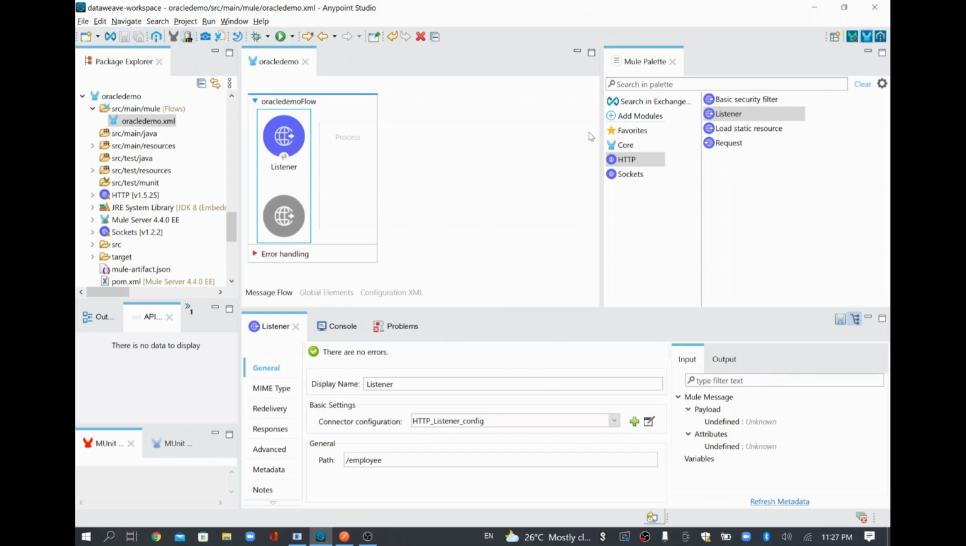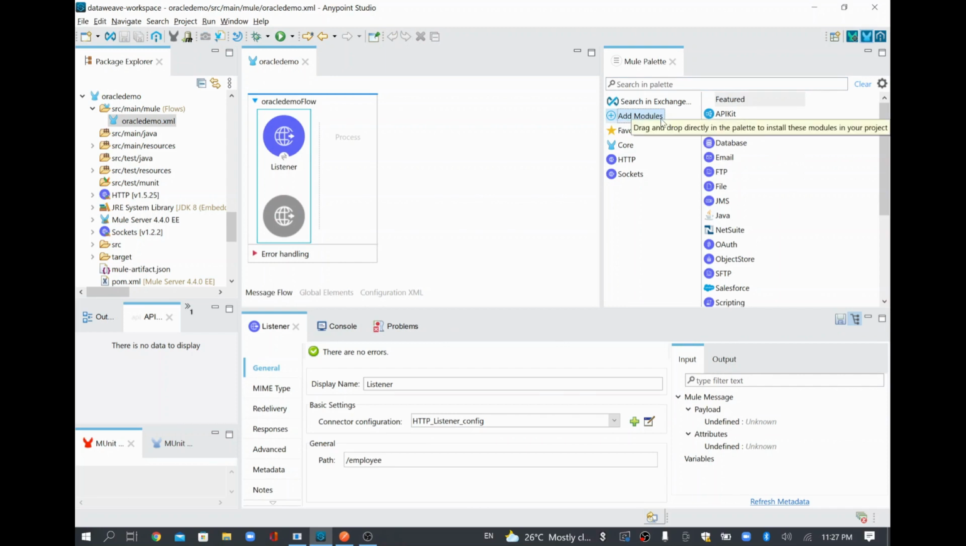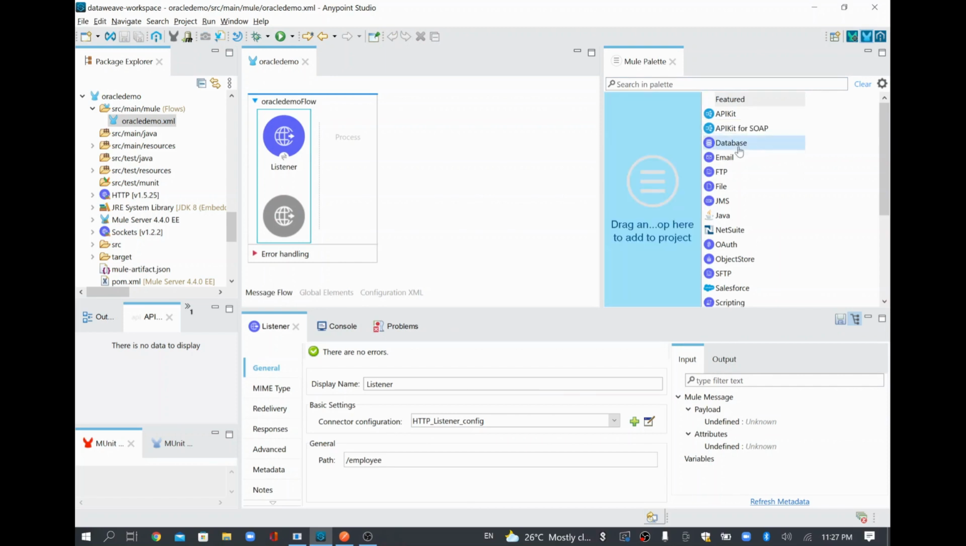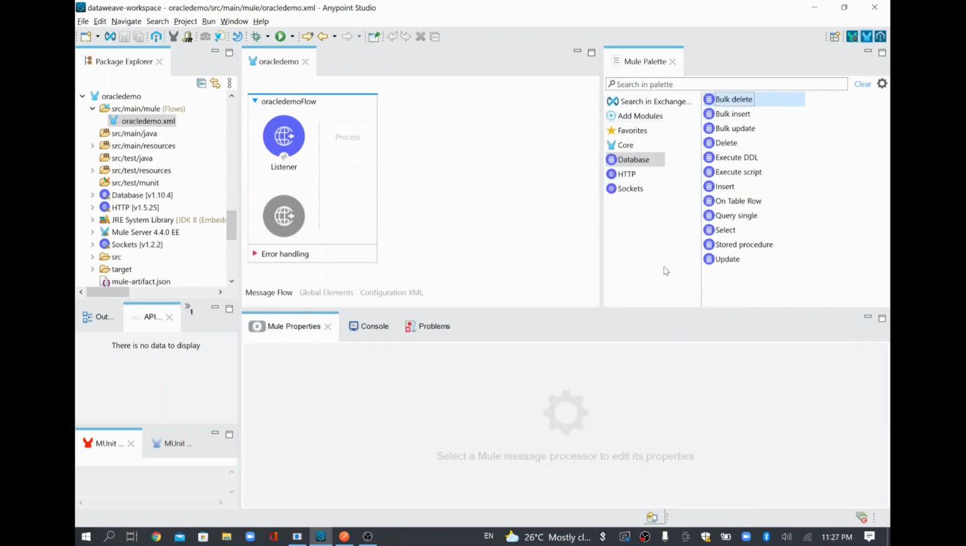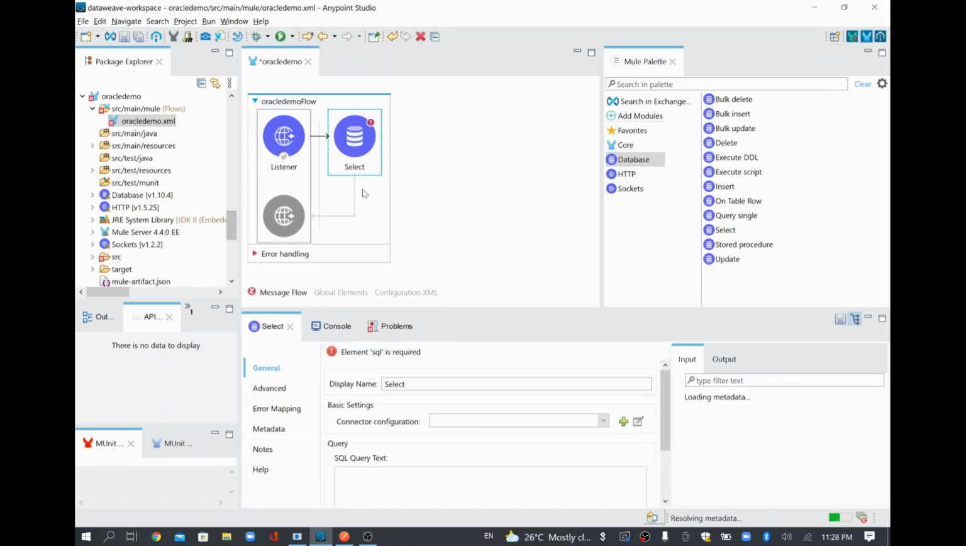I'll just save it, and then I'll go and add a database module, because the main thing is we are going to connect to Oracle database. You just drag and drop into the project palette, and once you add the database, on the left side you will be able to see the relevant jars got added. So now in that I'm going to use a select template. I'll just drag and drop select into our canvas, inside our flow.